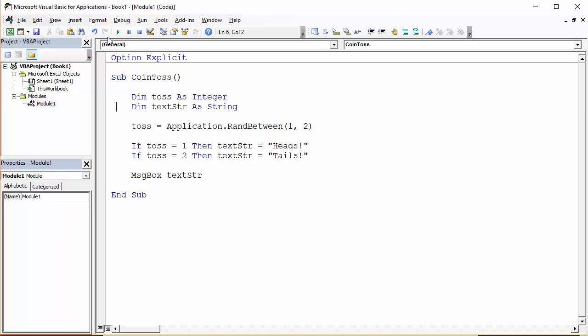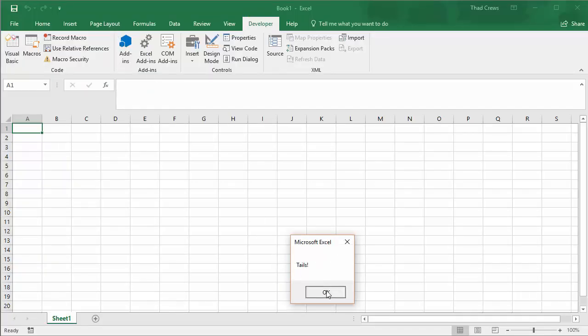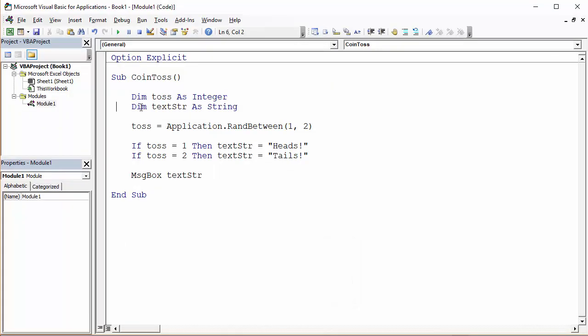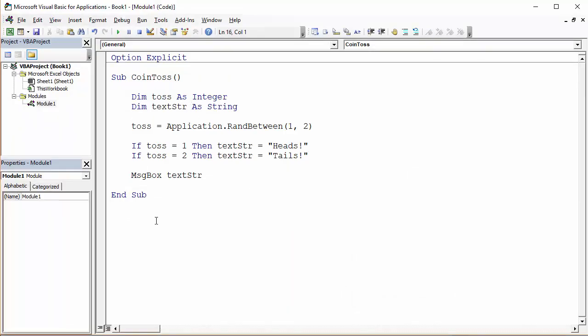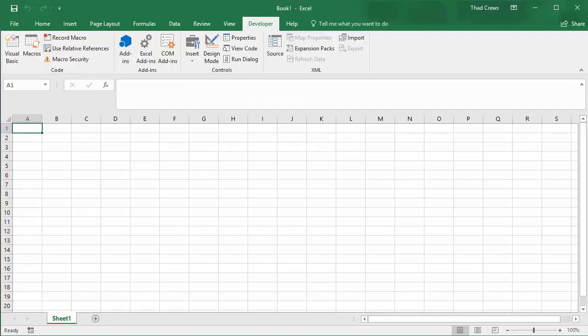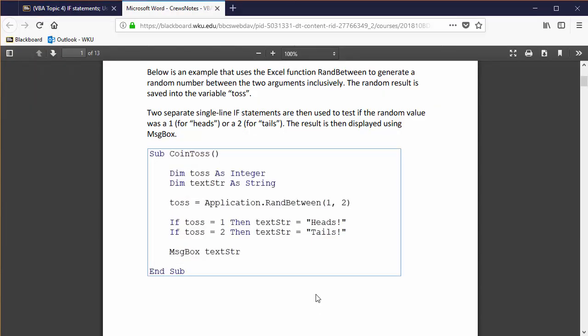Place the cursor in here and press run, or use the F5 key as a shortcut, or hit the little green run arrow button, and this code will run, and it'll say tails. If I run it again, I'll get tails. If I run it again, I'll get heads. If I run it again, heads. And every time I'm getting a different value, a 50-50 chance of getting heads or getting tails. So what we're seeing here is the use of an if statement.